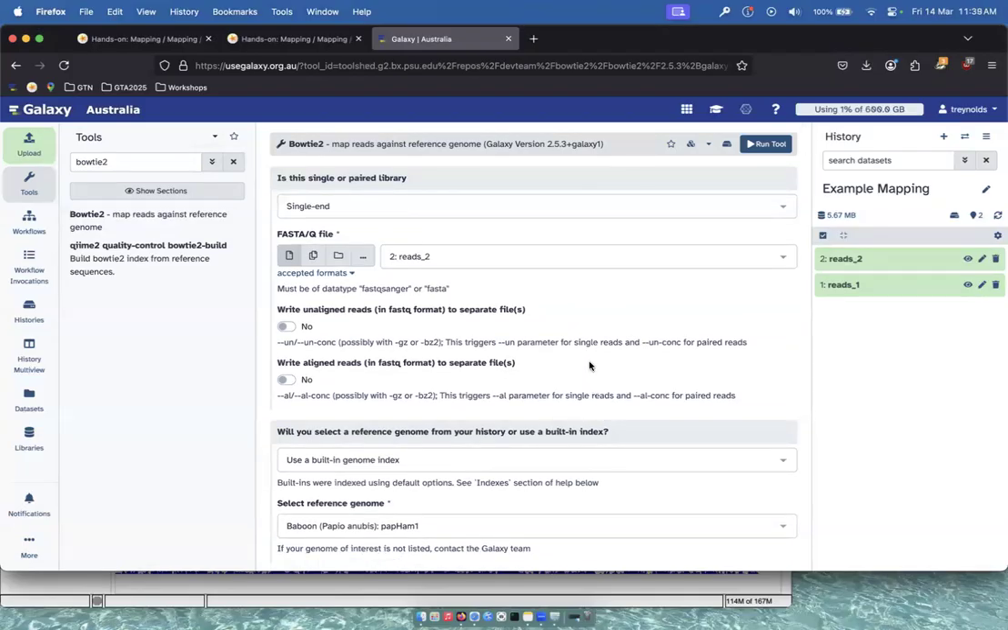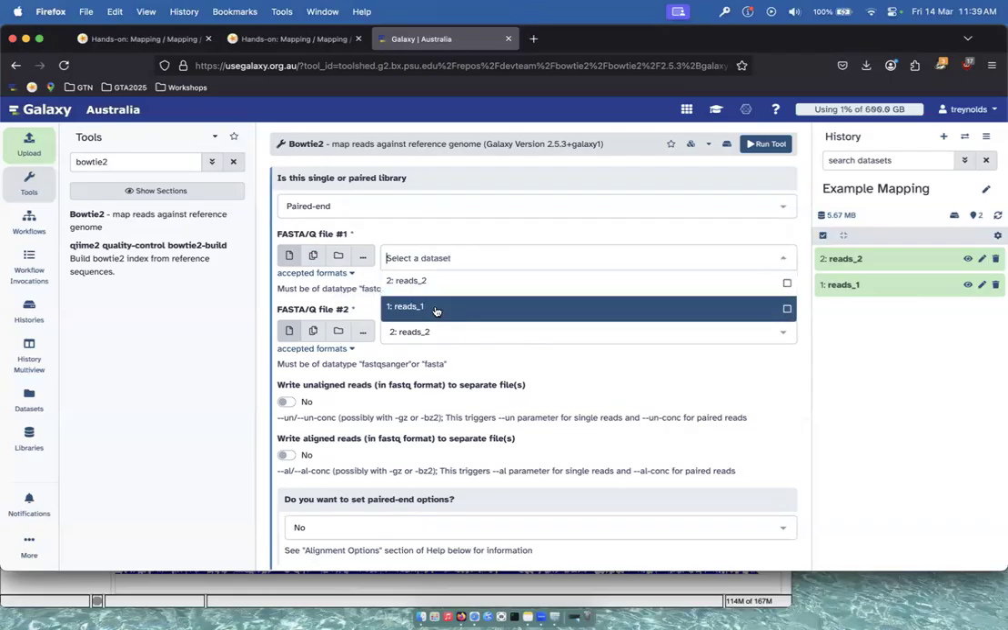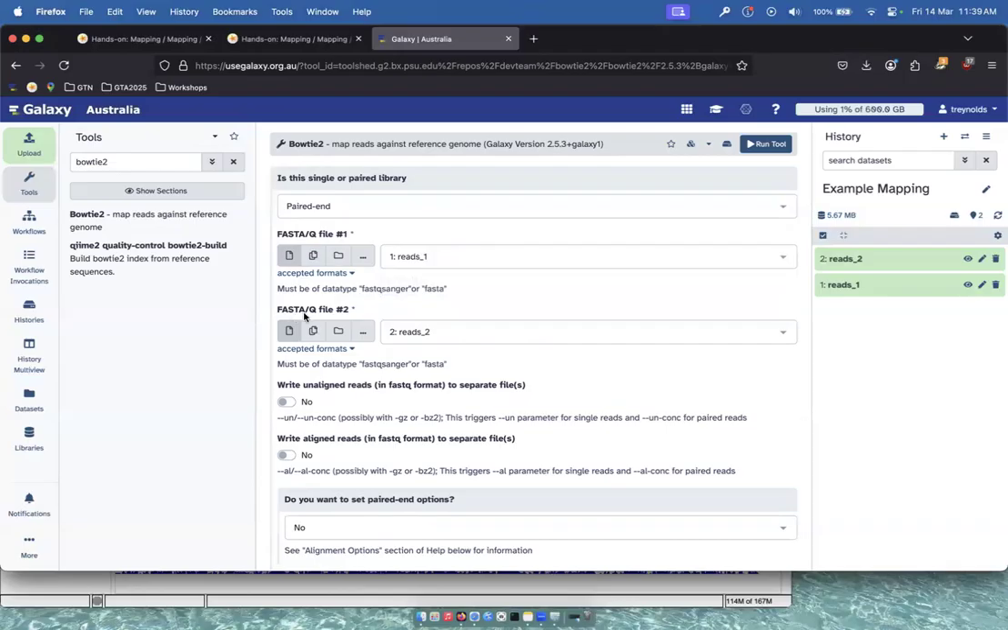Now we're dealing with paired end reads, so we need to change the default selection of single end reads to paired end. Then we need to select the input FastA or FastQ file number 1 and number 2, so that's our forward and reverse reads. Our first file, that's our forward reads, we select reads_1, our first dataset. For the second input reads dataset, we use our reverse reads, so this will be our dataset 2, reads_2, which is already selected by default.